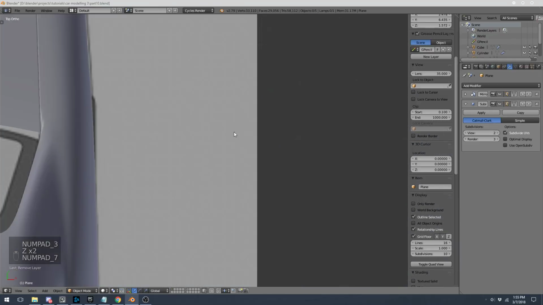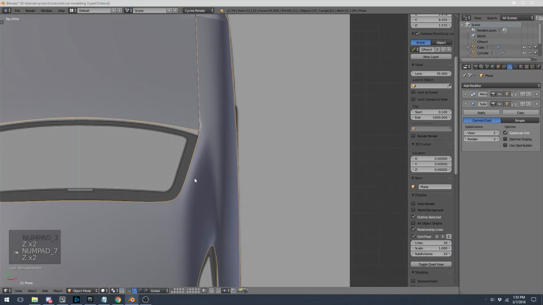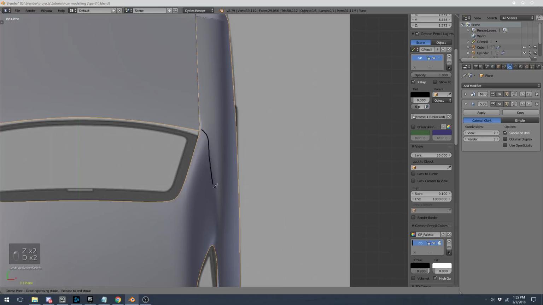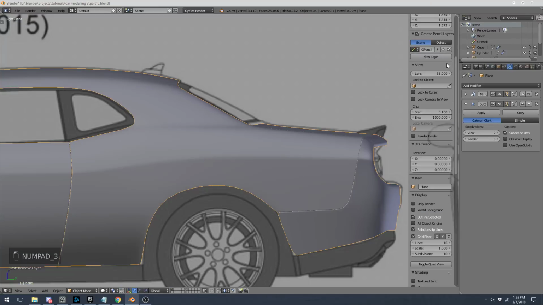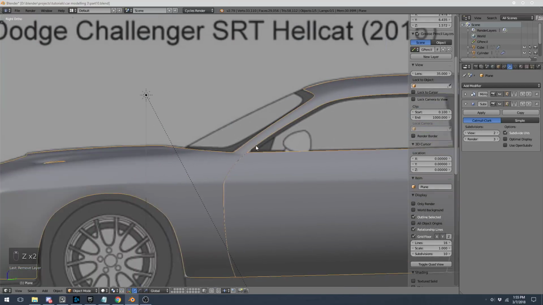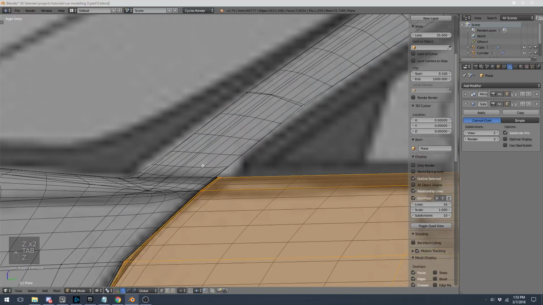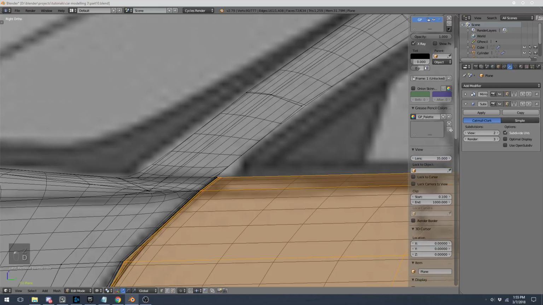Where else do we got? I think we might have one here. I'm not 100% sure. It's kind of hard to tell. Let's go ahead, and we definitely have one on this pillar right here. So let's go ahead and do that.